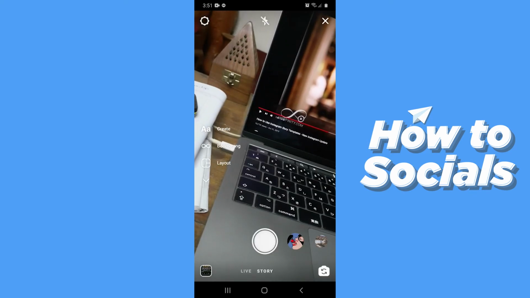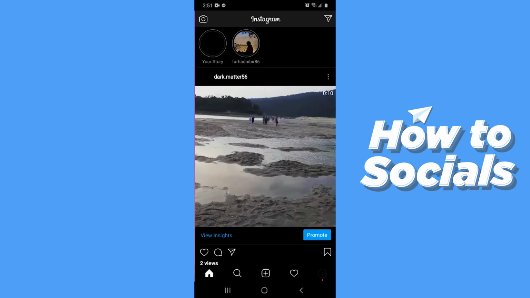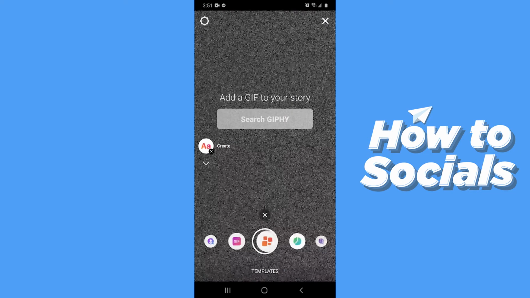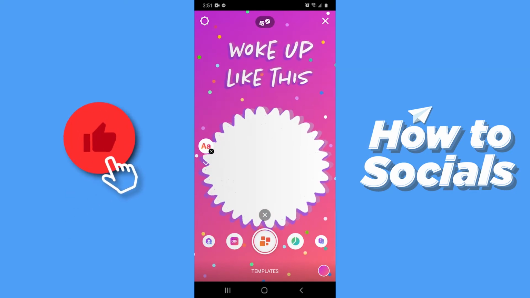Now tap on Create on left hand side. And here you will see many options. Swipe left to go through the options. And you will find templates. Now tap on the dice icon at the top of the screen to go through the templates.